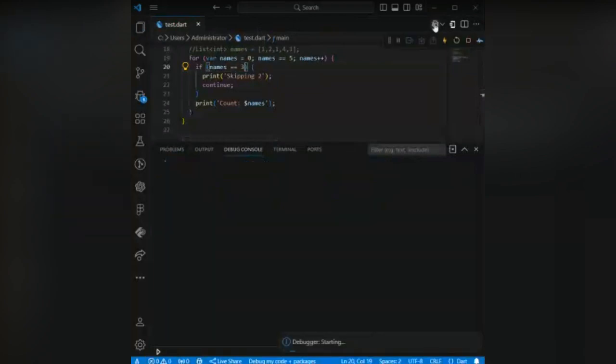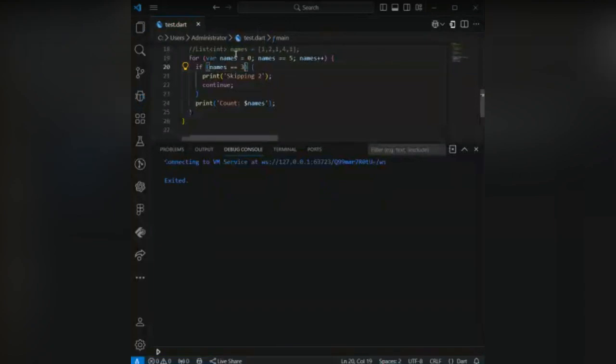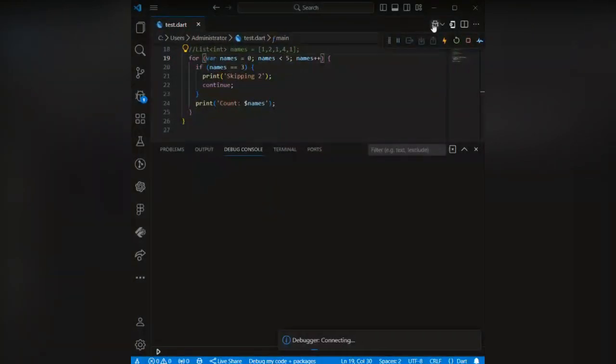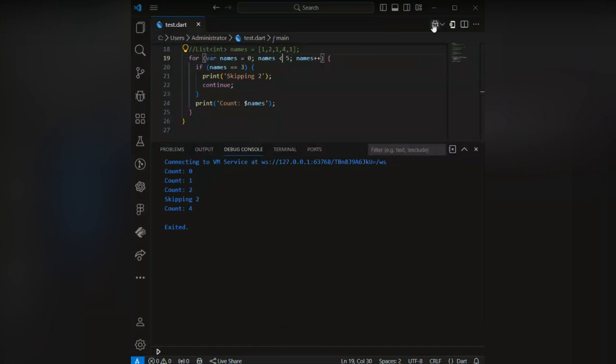So that's how for loop works. Why is it not? Sorry, it's supposed to be less than. So this is how for loop works. Now easy to remove.